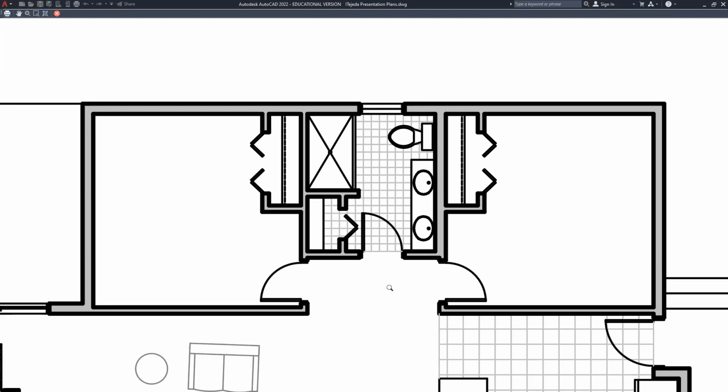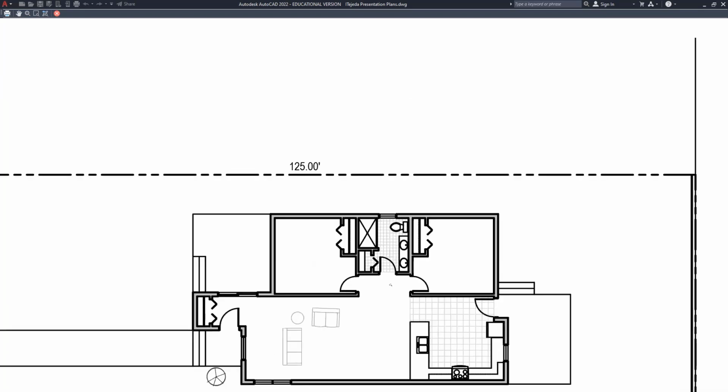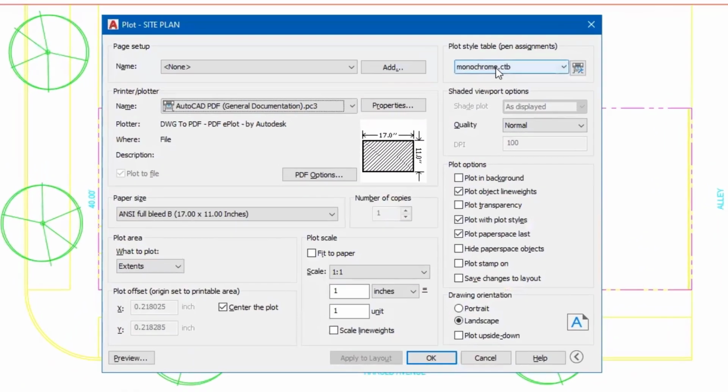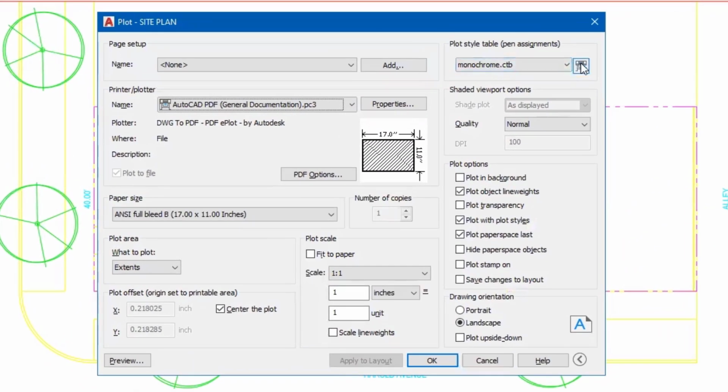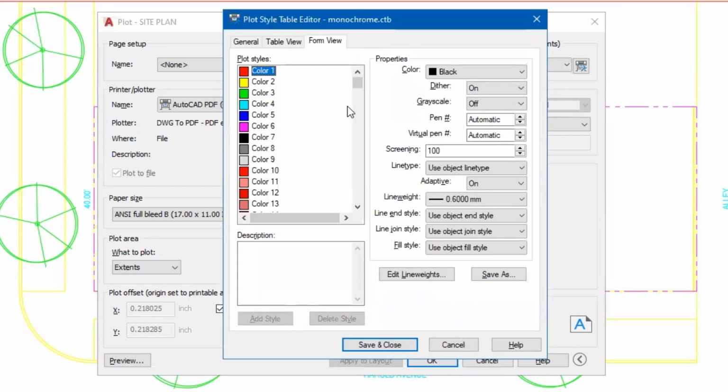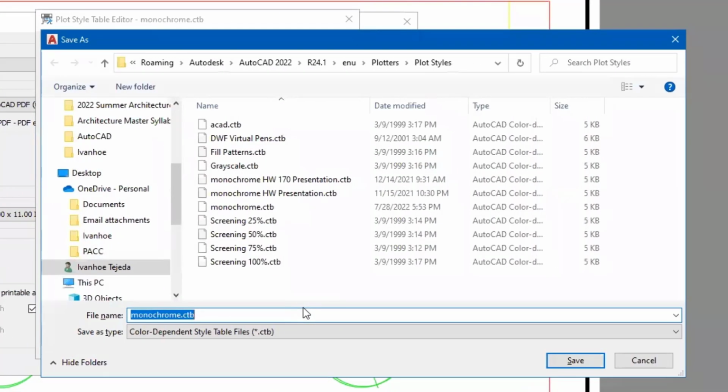What I need to do is actually change that line weight. I'm going to right click and exit. And I'm going to take this monochrome table and click on edit. Before I make any changes, I would like to save this as a different plot style table. So I know that monochrome works for 1/4 inch scale, but anything smaller, I want a different table so I can edit the line weights. So I'm going to click on Save As. And then from here, I'll go ahead and rename it, but I'm going to keep it at monochrome.